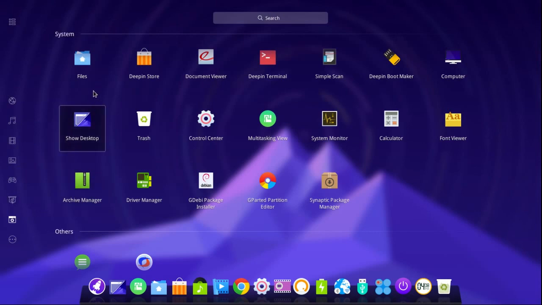So under System, we have Files, the Deepin Store, Document Viewer, Deepin Terminal, Simple Scan, Deepin Bootmaker, which makes bootable USBs, and the computer, which is basically also the file browser. Show Desktop, Trash, the Control Center, the multitasking view, which I'll discuss in a minute, System Monitor, Calculator, Font Viewer, Archive Manager, Driver Manager, GDebi Package Installer, Gparted Partition Editor, and I installed Synaptic Package Manager. It wasn't in the Deepin store, but I was able to install it using the Deepin terminal simply by typing sudo apt install synaptic and then entering my password.